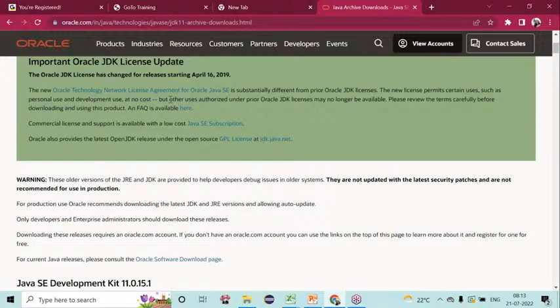Development use means in corporates, any software you're working on, even if it will be licensed. Even Java for developing enterprise applications is also free of cost. Normal personal use is also free of cost. Then where is the cost applicable?